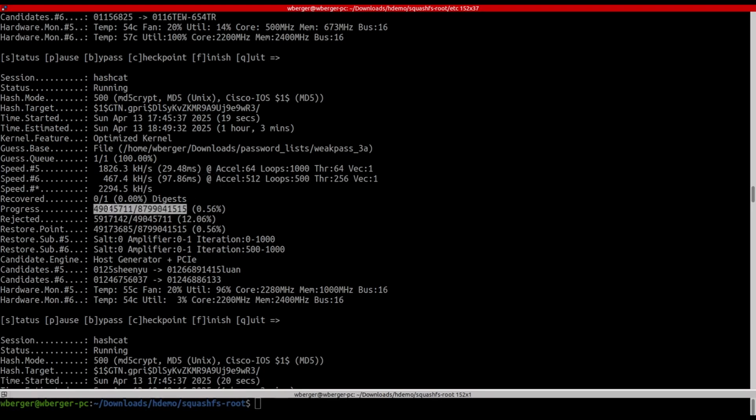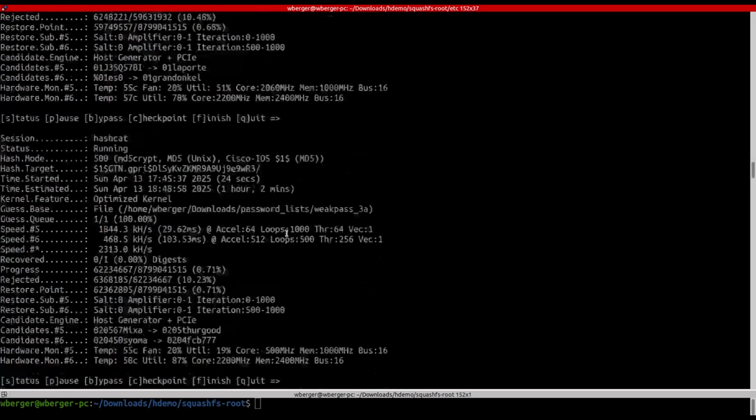Now here you can see the progress. All these hashes have to be tried out. This is the already processed amount of hashes, and this increases by roughly 2.3 million per second. It will also depend on the temperature and the clock speed of the graphics card. If it's getting too warm, then it slows down. And here is some further information which is not relevant for us.